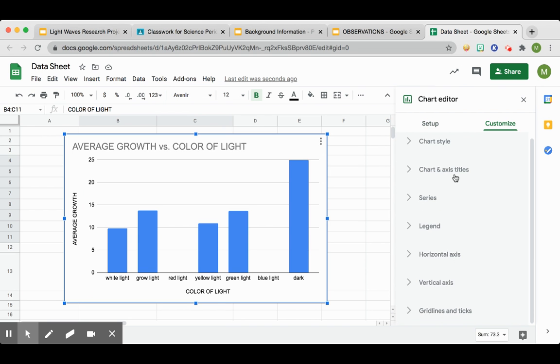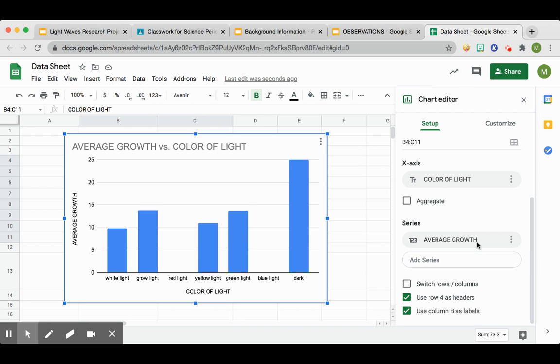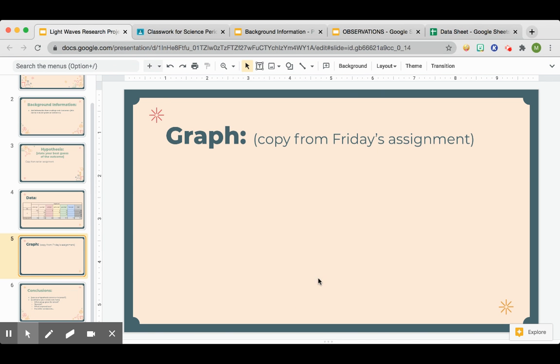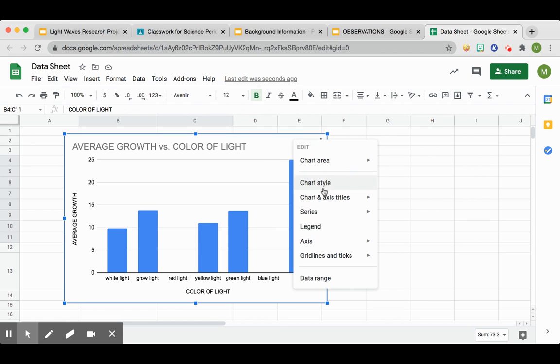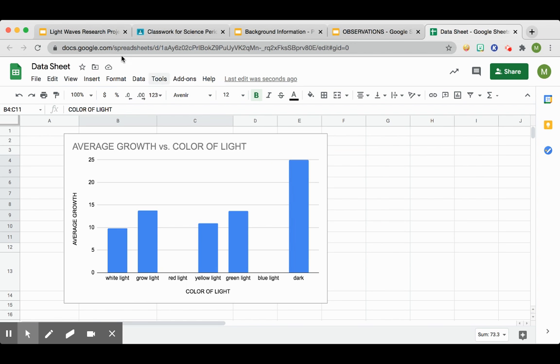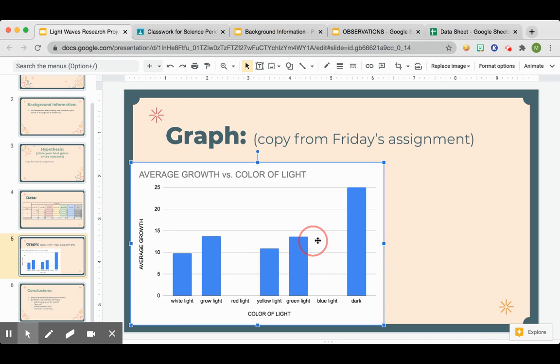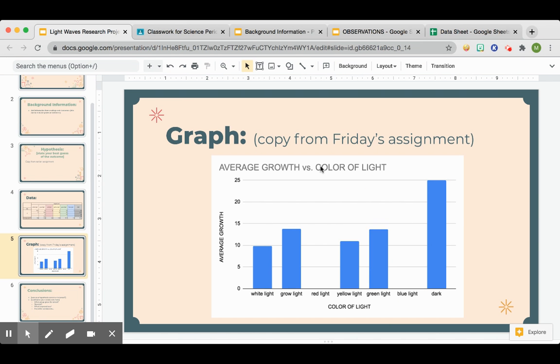Feel free to customize it or change the color. You can change the colors of this, change the font, whatever you want to make it look nice. And then what you do is you just regular copy and paste it right over to here. So it should look like this. Just click it, copy, and paste. You can paste unlinked, and it should look like that. So I want you guys to customize it so it looks a little bit better with the slides.